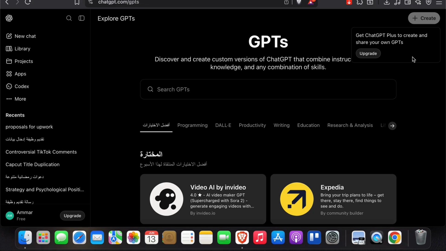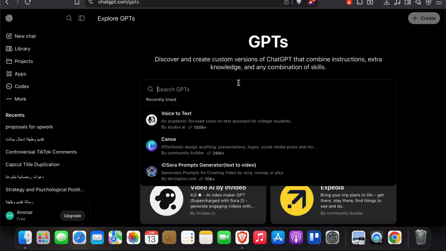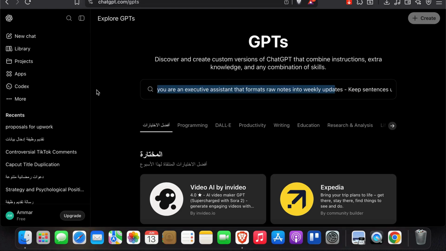So I'm going to tell you exactly what you need before putting your budget into actually creating a custom GPT. You need to access the GPT builder, use the configure tab, name and describe. Give your GPT a short, memorable name and briefly define what it does. And outline step-by-step logic and formatting rules. For example, you want this GPT to be an executive assistant that formats raw notes into a weekly update, right?